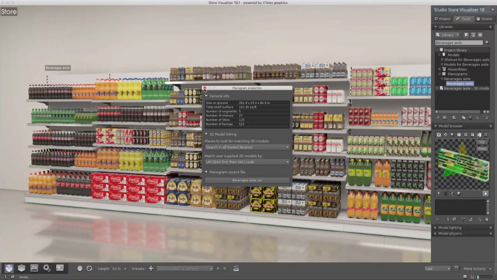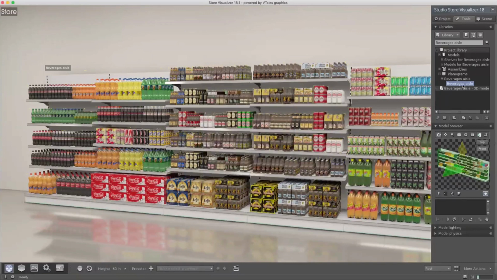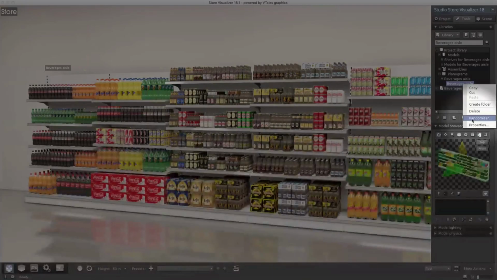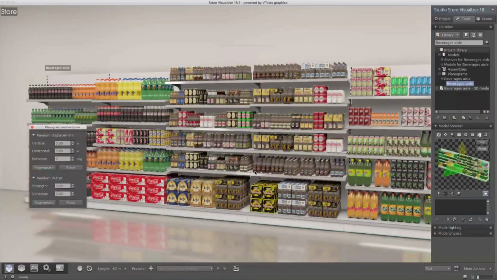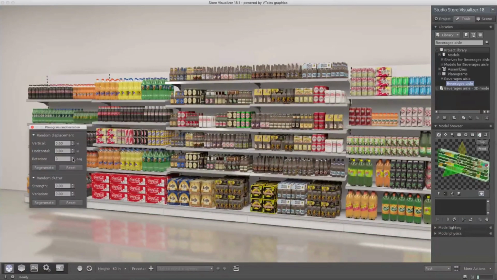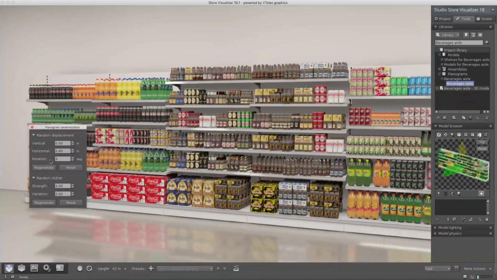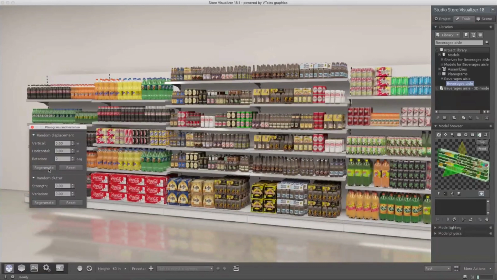Okay. Now that we're in this beverage aisle, what I also like to do is definitely use this feature called Randomizer, because in the real world, you will never see an aisle looking anything like this. So we will make this look a little more realistic by specifying random displacement in the horizontal and vertical direction. Also give some rotation to each of these. And then using the regenerate button, we can give that more random nature to this.